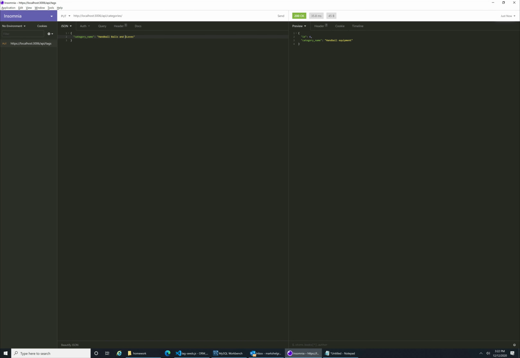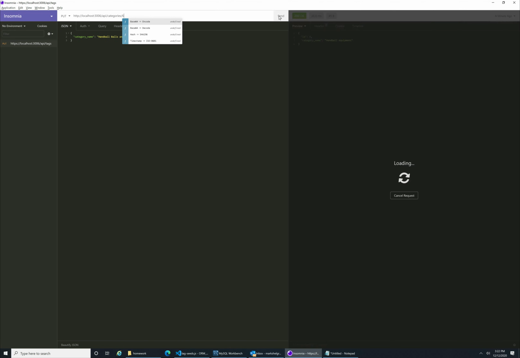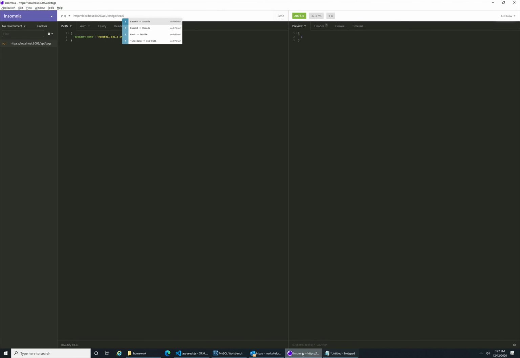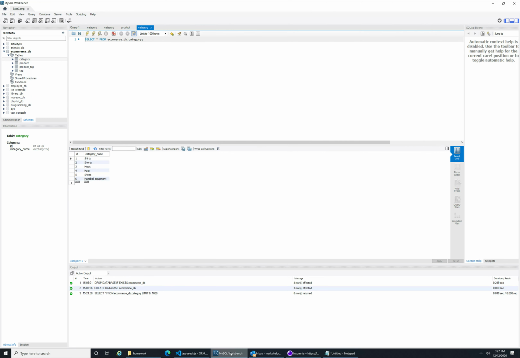And since it's a put route, we need to pass the ID up on the command line, and our category is category number 6. So we put a 6, we hit send, and we've updated one record. And if we go back to MySQL and do the same query again on the table category and hit it again, we've changed the category name to balls and gloves.